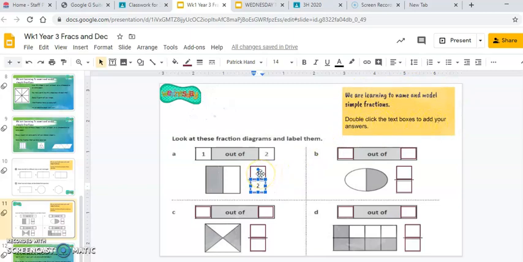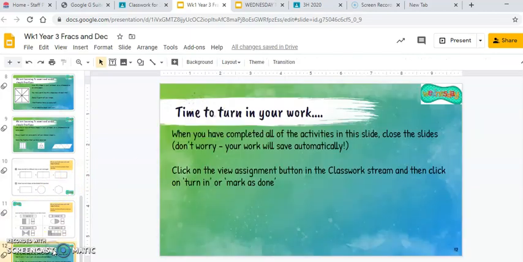So I did that. Really, it was very easy. Just double click and then I can put my answer in there, and it will save for you as well. You'll notice that the last slide has lots of information about how to turn in your work. So when you have completed all of these slides, you can close the slides, and don't worry, it will automatically save. So let's do that together now. I'm going to close this slide, and then it says click on view assignment button in the classwork stream, and then click on turn in or mark as done. So let's have a look at doing that together.